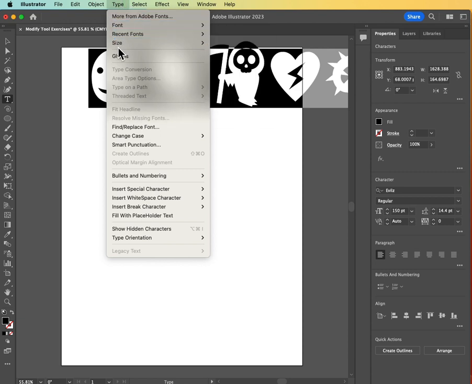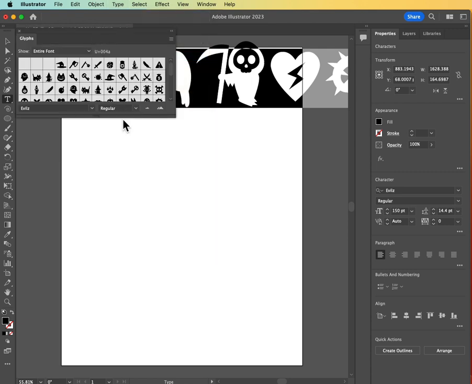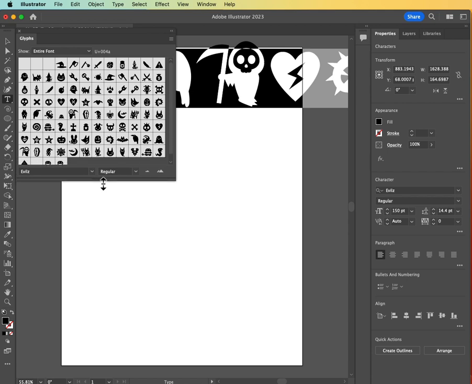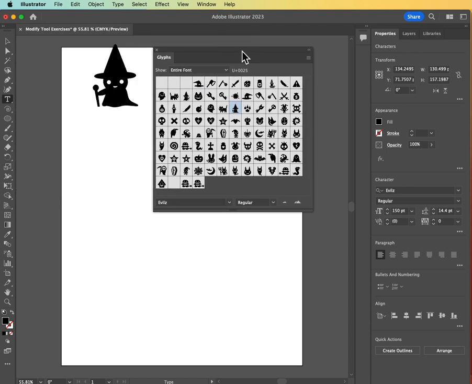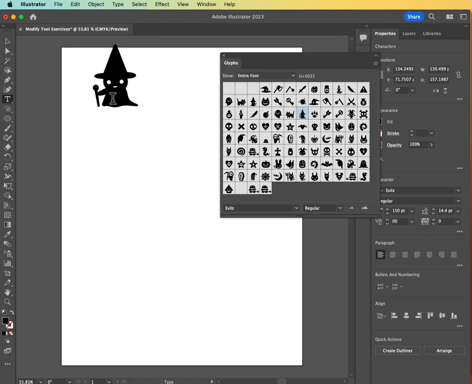And you're going to go down to Insert, we're looking for glyphs, 5 options down there, glyphs. This is going to bring up our glyph menu. So these are all the glyphs available in this font. We're going to choose this little witch right here. She's in the 3rd row for me, next to the cat. And I just double click on her and she automatically populates where my placeholder text was.